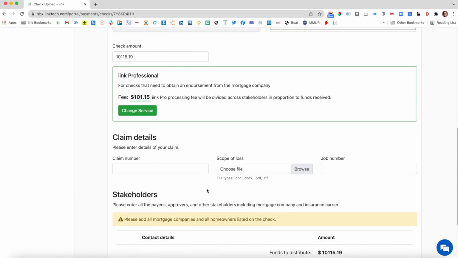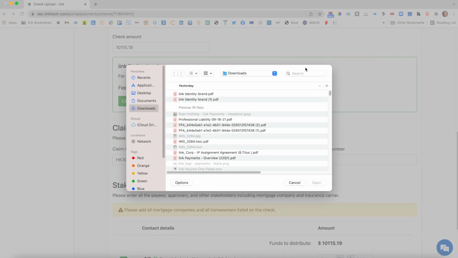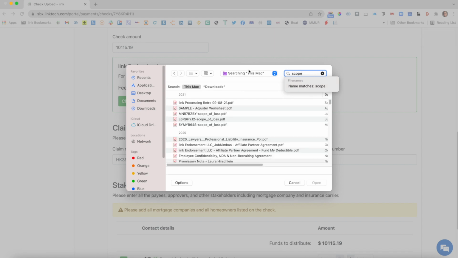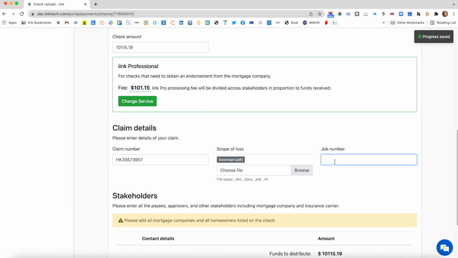So very exciting. You're going to add a couple more claim details here. So you put in the claim number. You're going to upload the scope or attach the scope. If you don't have a scope of loss or the adjuster's worksheet, that's fine. Just make sure you upload or attach the correlating claim documents like the settlement agreement or the final release.